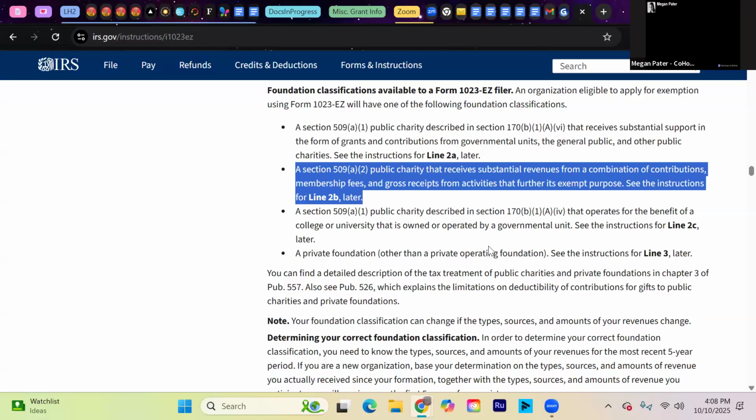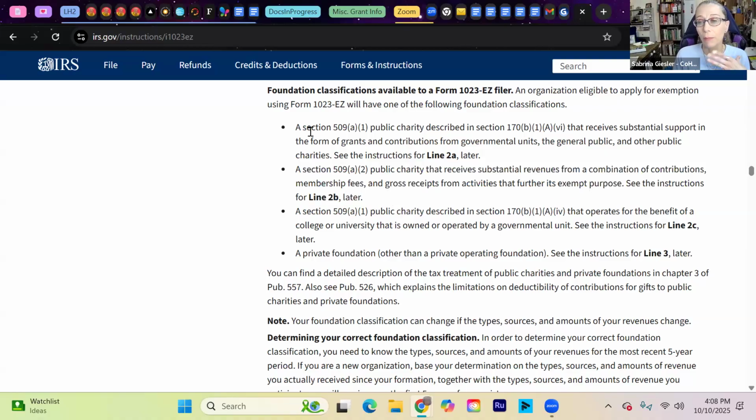So I have no clue what process this goes to in the back end, but every time I put anything different, I still get the same thing out. Which is, well, there's really only one thing that we can be, from my understanding, right? Of these lines, right? Because obviously we are not depending on substantial support in the form of grants and contributions from governmental units. Nope. The general public, there could be some, but that's not going to be the main, right? And other public charities. That's not where I'm looking to get funding for the Collectively Rewilding Foundation. So I picked the second one.